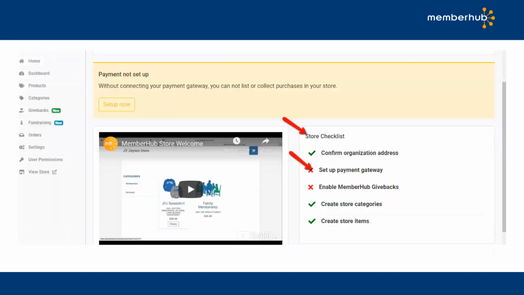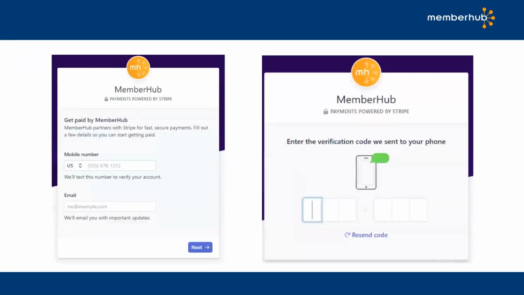Once you're in your store admin, the first thing you're going to want to do is set up your Stripe account. That is your payment gateway. Stripe is the payment processor for your MemberHub store, meaning that all of your payments that are collected through your store are handled by Stripe and then deposited into your PTA checking account every Friday. To do this, you would simply click Set Up Now, and then you're going to see these screens here.